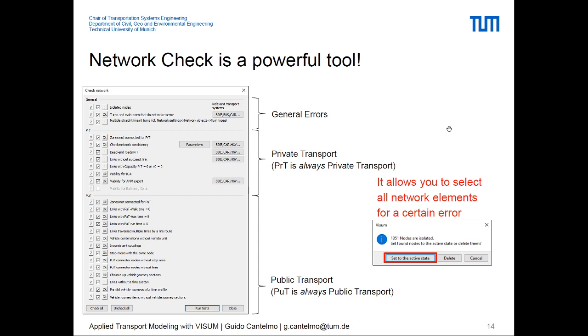Before moving to the graphical user interface, I will actually show you all these elements and eventually it will become a little bit more clear to you. Just one general concept. The network check is a very powerful tool. If your network is not properly designed, you might not be able to run traffic assignment, you might not be able to get proper travel times, you might not be able to run any of the models that we want to run. So you want to be sure that your network doesn't show any error.